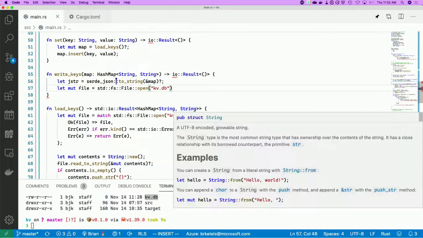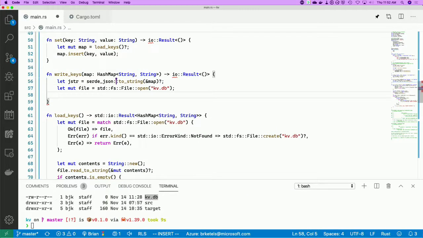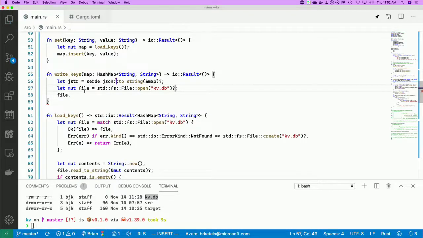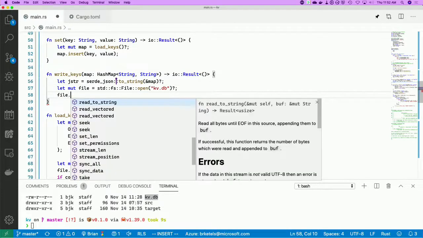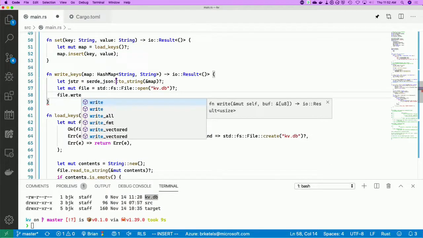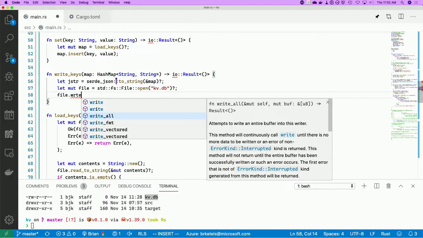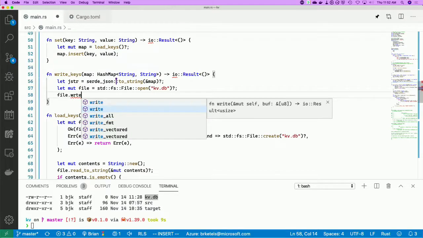All right, so we've got our file. And file open can error, right? So we do have to do something with the error. Probably want to, yeah, exactly, question mark it. All right. So we've got some sort of buffer. Yeah, I think the best way to write a string to a file is to write all.